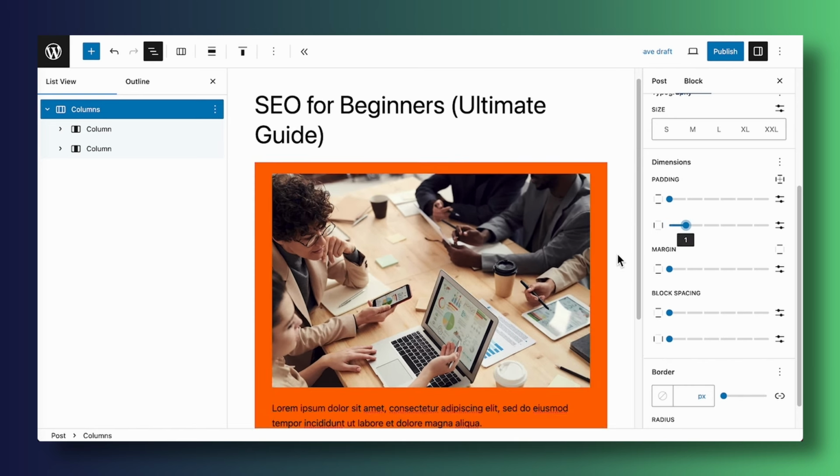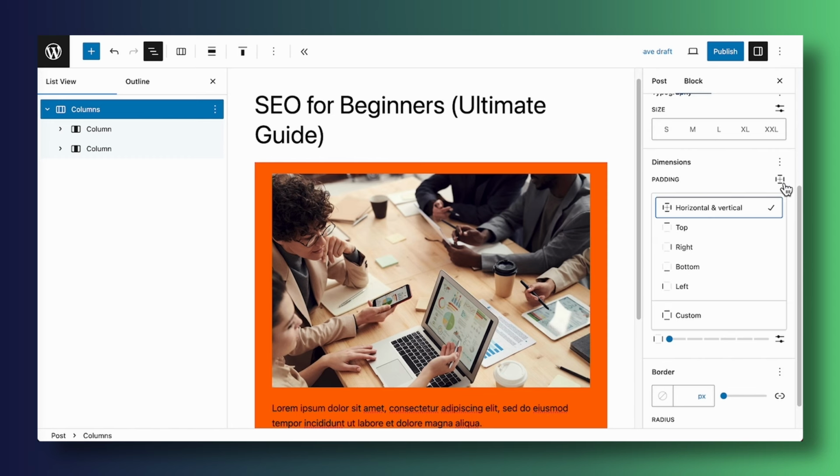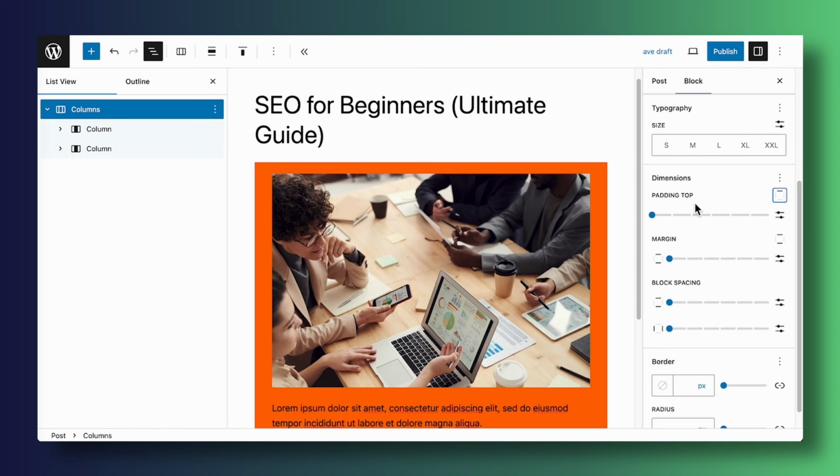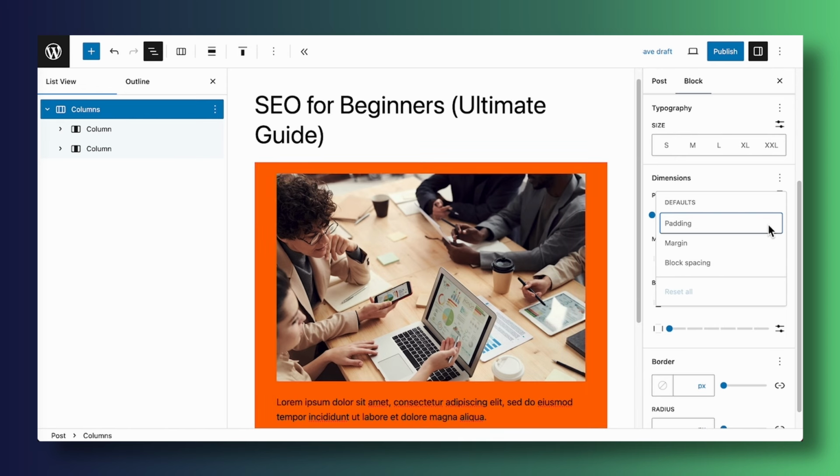Now, if you would like to adjust the padding for one side only, you can go to the padding options and click that, and then you can select top, and now you've got an option for top padding only. Now, if you would like to start over with the spacing, you can do that by going to the three dots and then just click the reset button. Now, with what I've shown you so far, I think you're good to start exploring on your own, but there's a couple little things that I just want to mention in case you run into them.